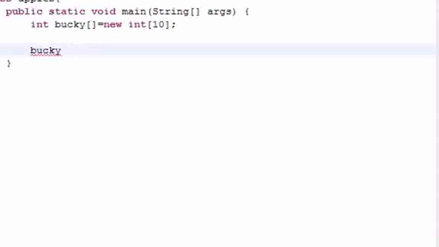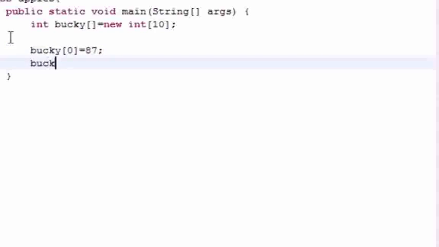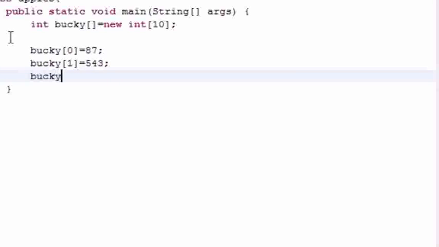So our 0th element in Bucky, which is our first element, we can set equal to any value. Let's set it equal to 87 so you don't get confused. Next, you go ahead and make the next index or the next element of your array and set it equal to some other value. I'll set it equal to 543, and you do this all the way until you get to the last one, which is 9. Let me just leave a couple out because I don't feel like typing them all.